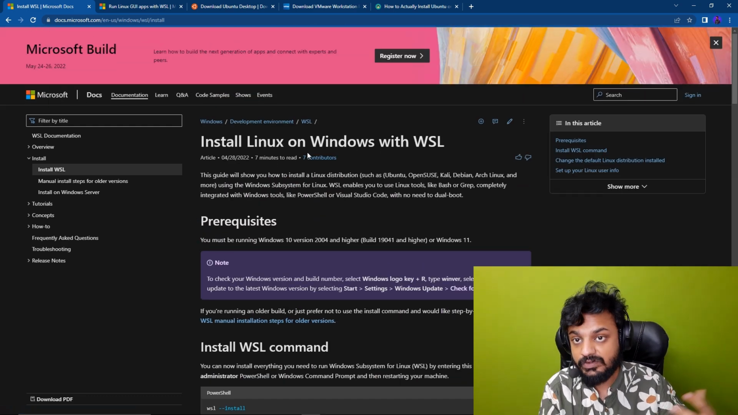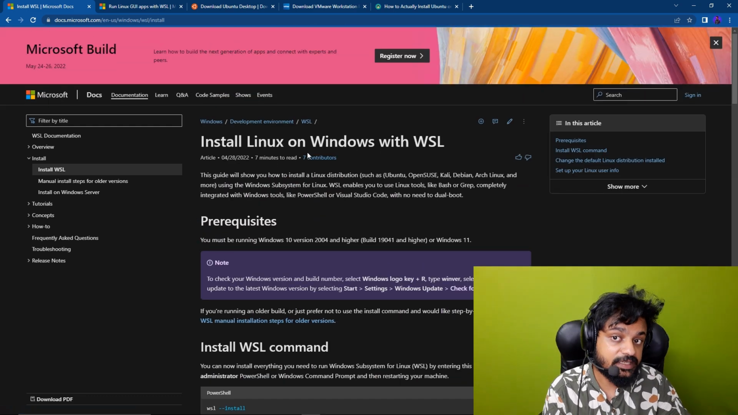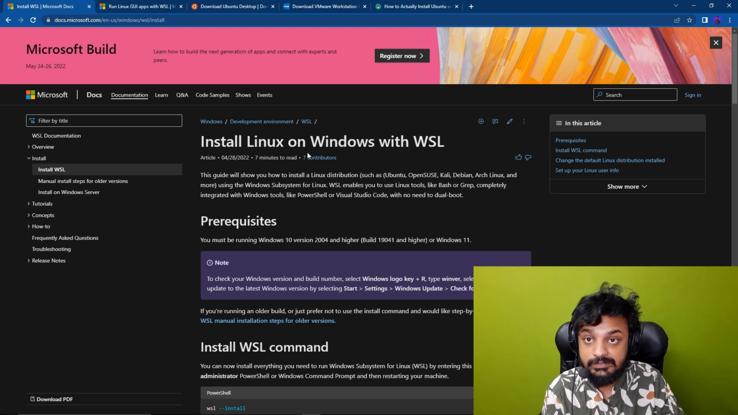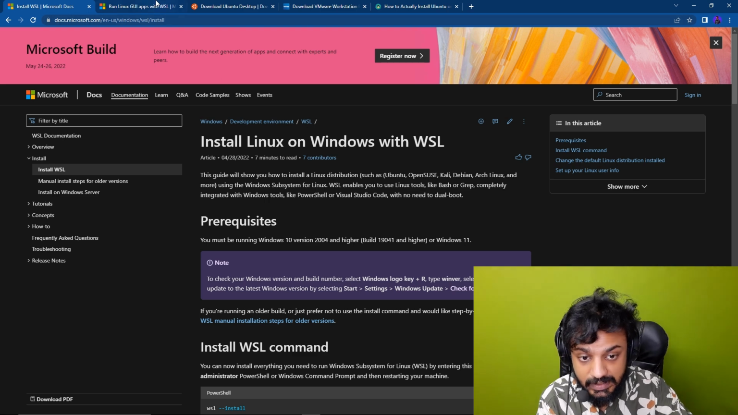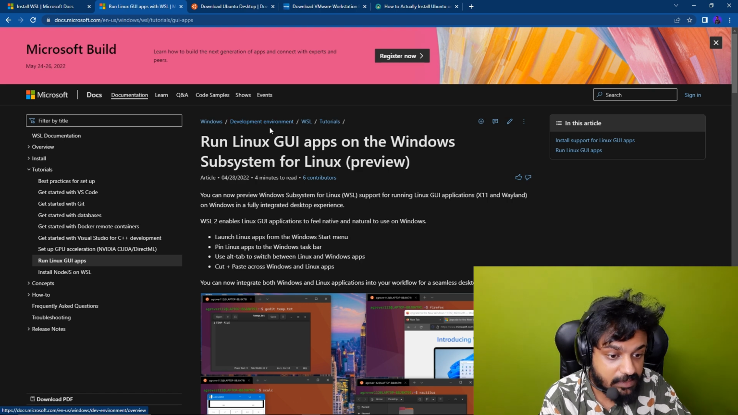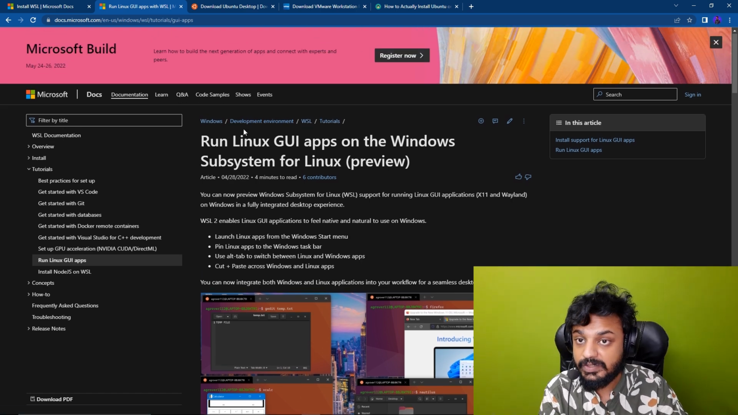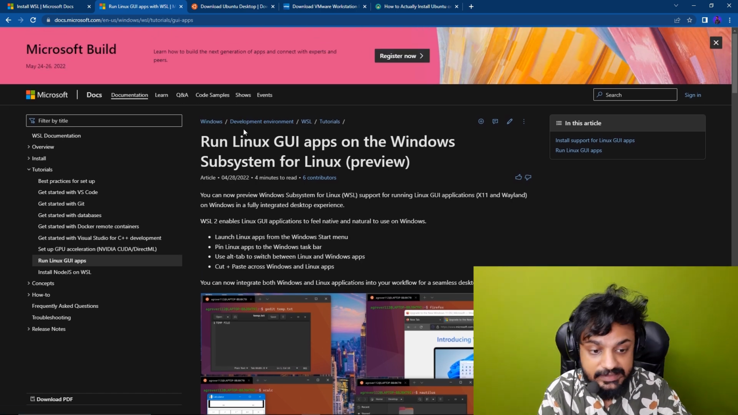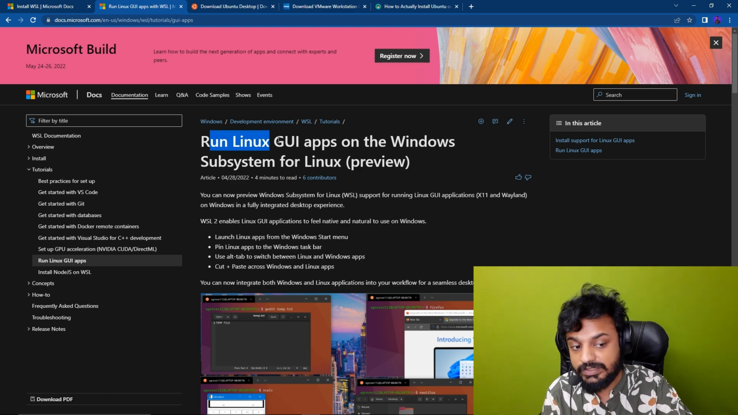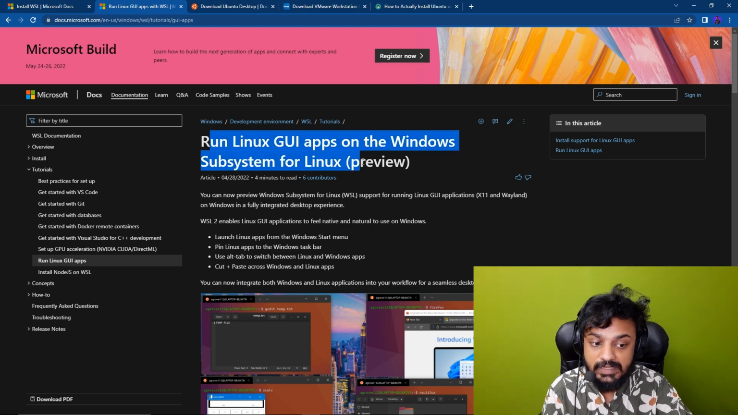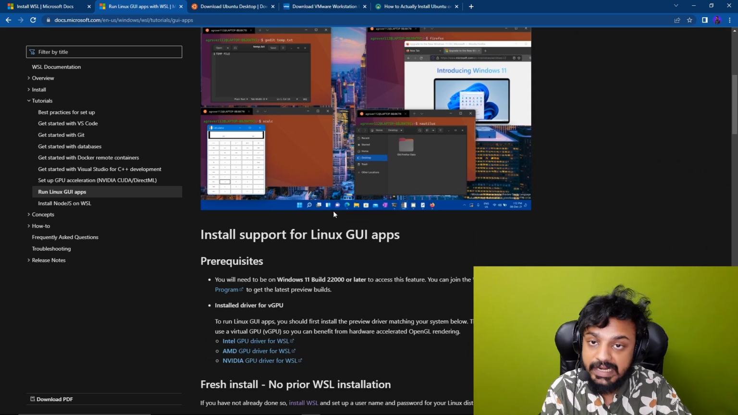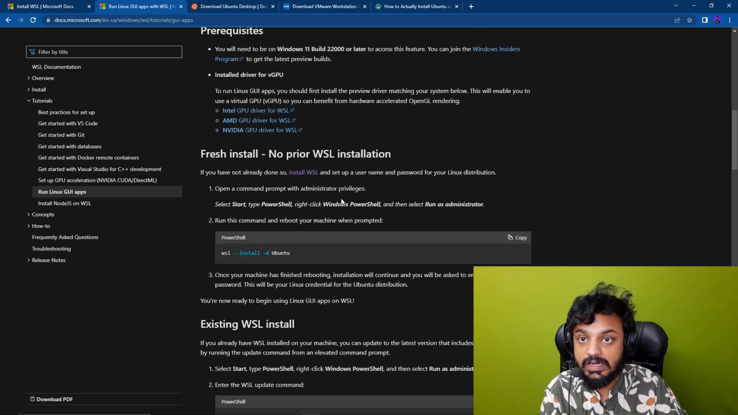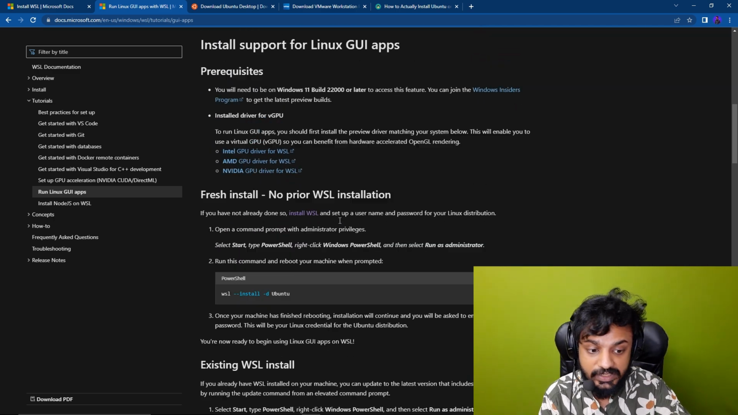Now Linux by default comes with some GUI applications as well, right? Some GUI applications such as gedit, or GIMP, or things like that. So if you want to run those applications, then there's another Microsoft documentation, which is based on running Linux GUI apps on Windows Subsystem for Linux, right? And this extensive guide would tell you how you can run different things.